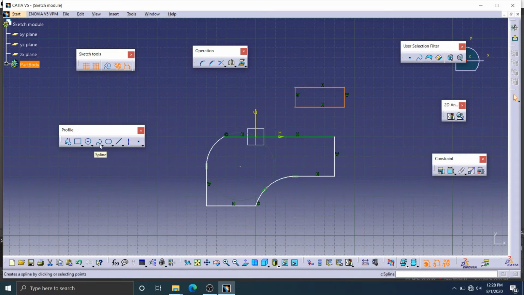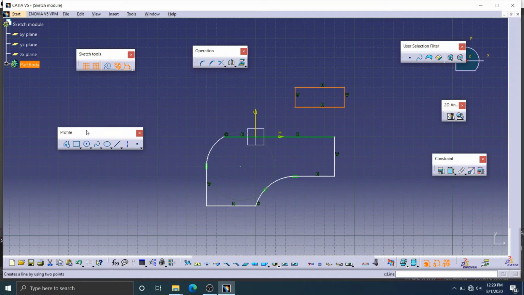Similarly for spline, two different splines are available. When we go to the ellipse, parabola, hyperbola and conic, different types of lines are available. And axis and different types of points are available. So this is known as the profile tool. Using the profile tool, we can draw any type of 2D sketch.